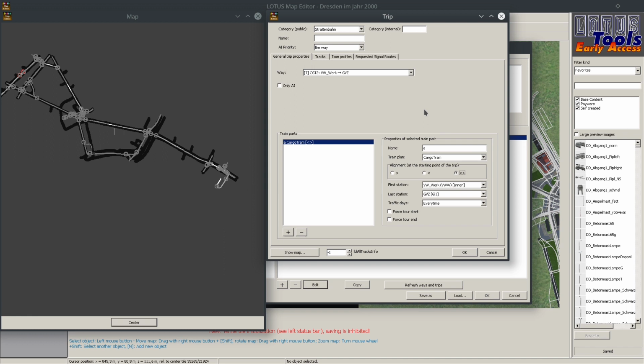The first station is of course useful when the train part will be added within the trip. The last station is useful when the train part ends within the trip. Also, you can choose between some traffic days. It's quite useful when some train parts are only driving on several days. We can force the tour start or the tour end with this train part.